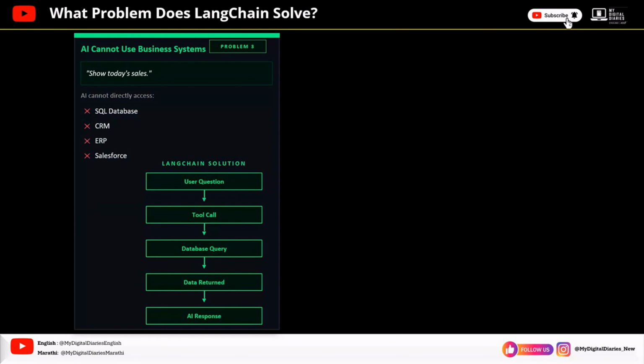The AI model takes that real data and turns it into a clear, human-friendly response. So, the AI isn't just guessing anymore. It's literally reaching into your business system, grabbing the real numbers and then explaining them to you in plain language. And that's how problem 3 gets solved.